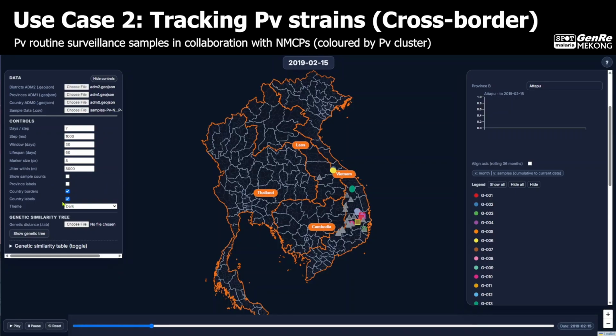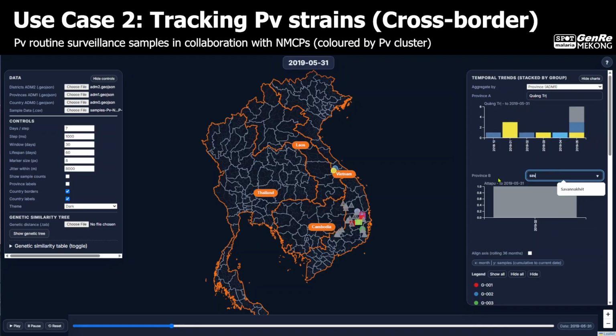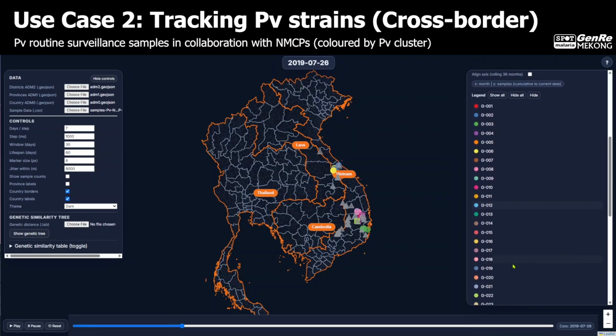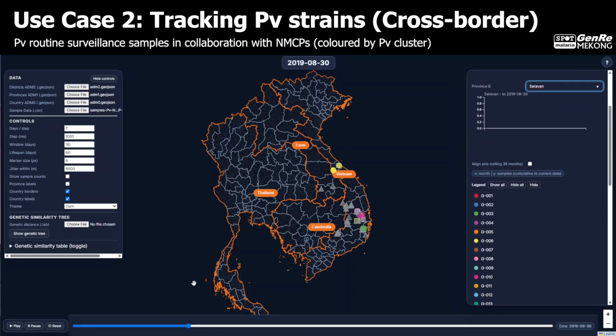So the PV samples were genotyped using microhaplotype barcodes, allowing us to group them genetically. Each color here represents a genetic cluster, and samples in the same cluster share at least 95% barcode similarity. So in simple terms, each color or cluster represents a distinct strain. Let's zoom in on the border provinces of Laos and Vietnam.